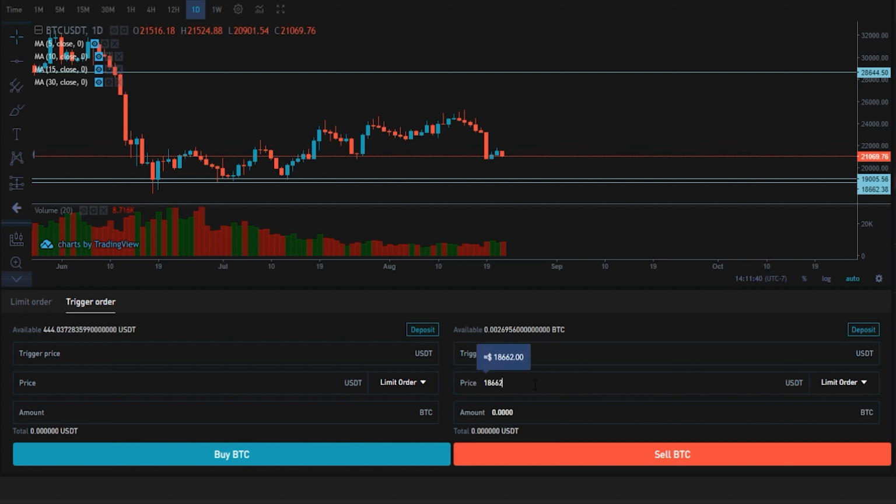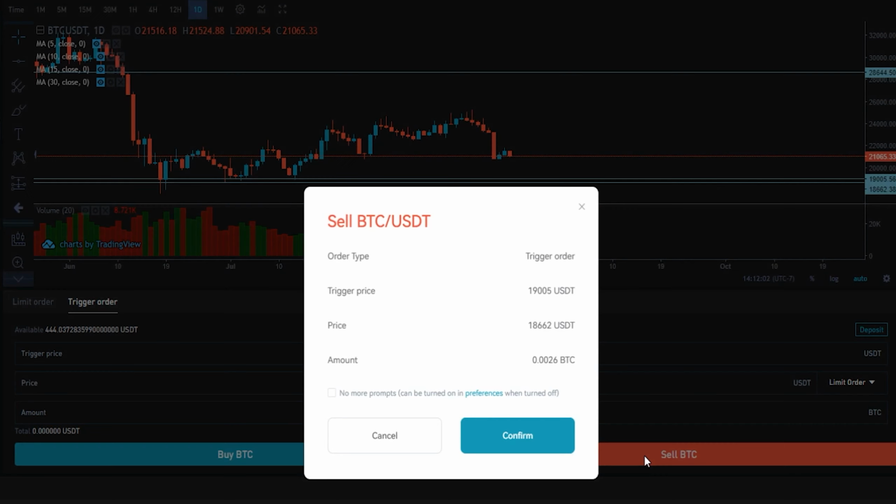18,662. Next, we need to choose the amount of the asset that we wish to sell if our condition gets met and then our order fills. So we can see our available balance at the top of the order panel right here, and we'll come down to amount and we'll just type that in. For this demonstration, I'll just go ahead and imagine that I'm going to sell everything. Then we'd click on sell.